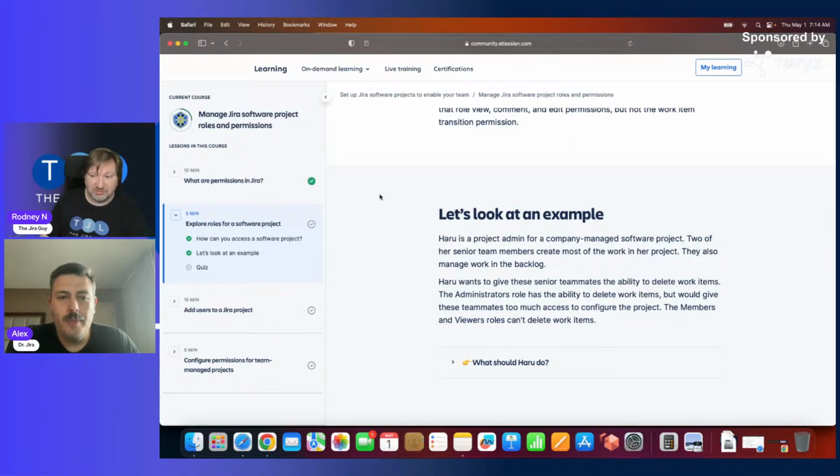Cool. All right. Well, let's look at an example. So Haru is a project admin for a company managed software project. Key words here, folks: project admin, company managed. When you read project admin and company managed, you should have one view of Jira. And when you hear project admin and team managed, you should have a completely different view of Jira's world because the behaviors are very different. So again, when you're reading those questions in the exam, pay attention to what they're telling you with respect to team or company, Jira admin, project admin, because those can be mixed in very different ways and get very different results.